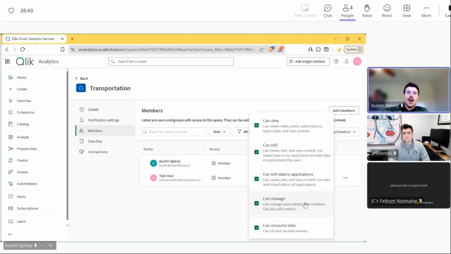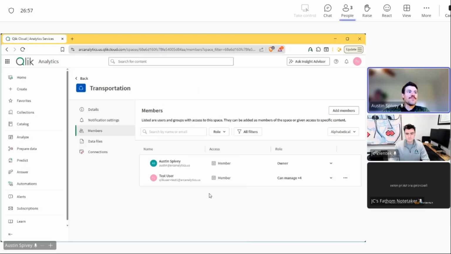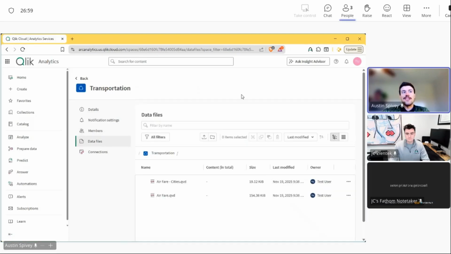space. And then I can also make it so that even if I don't need you to view the end products, view the dashboard, I still want you to have access to the underlying data, right? You can make that a setting as well in here. And after that, I can see the data files and the connections that are all bundled into this space, right?